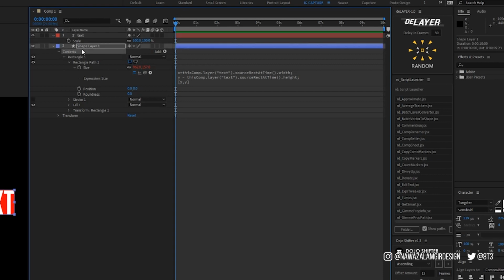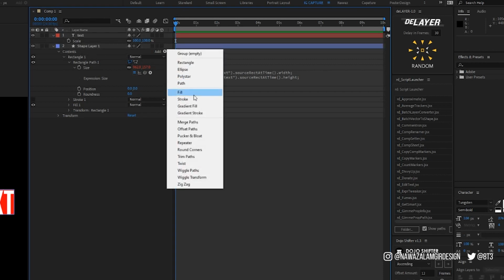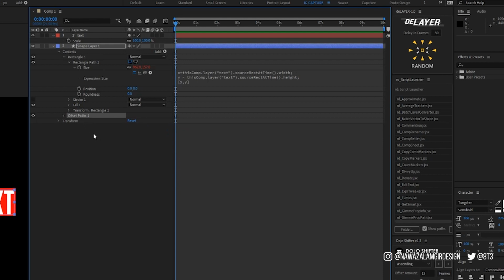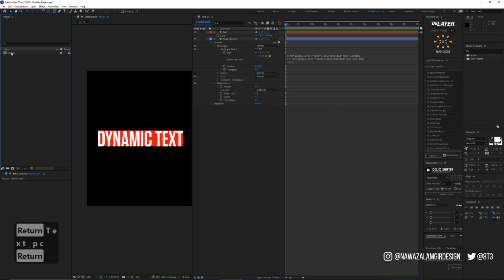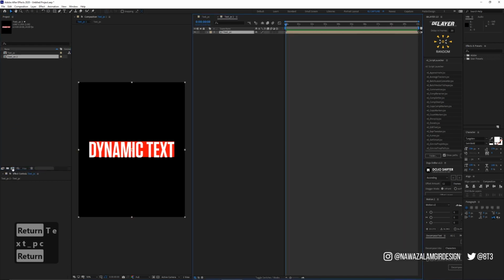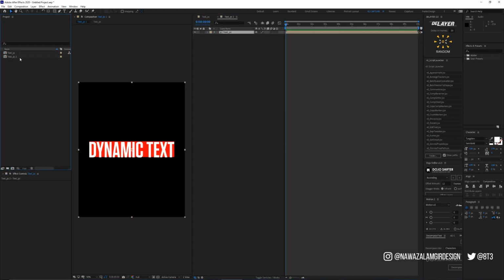Okay, so the next thing I want to do is add an offset path, and this is quite important, and I'm going to set this to 0 for now, but we'll come back to that later. And yeah, so that's that for now. So we're going to call this text precomp, and then I'm going to drag that into here and call this text master.